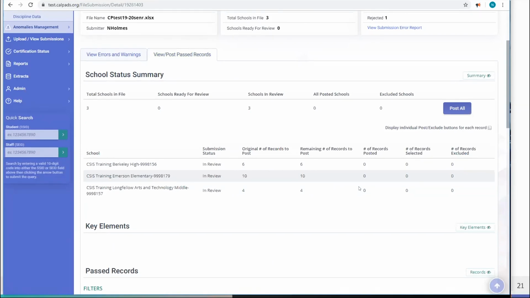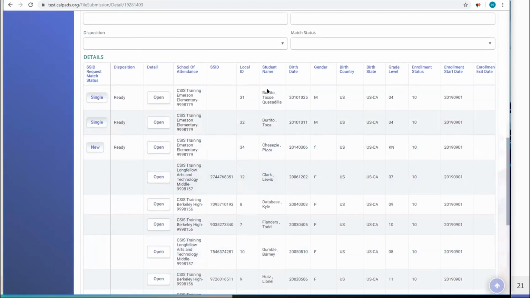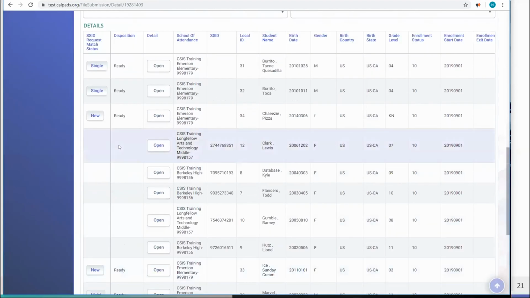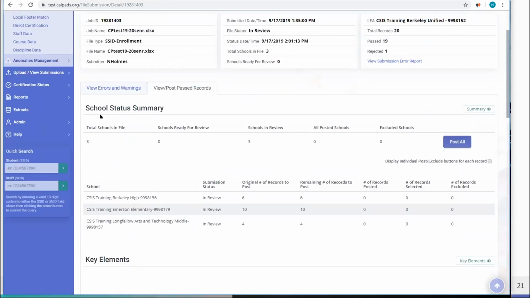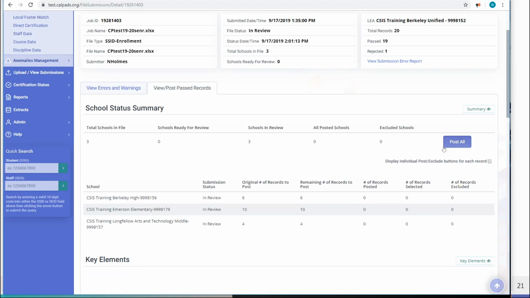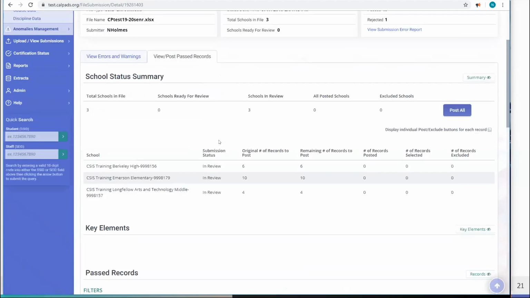So as we are examining our past records, this is unique to the enrollment file, right? SSID requests show up down here. Everywhere the disposition says ready, that's a request that has been made that you need to confirm and select, right? And we'll go through that shortly. Enrollment updates or exits can be posted in the school status summary. If I were to click this button, you can see each individual school's how many records remain in the post and post them individually. Post all does nothing for my request. It does nothing at all.